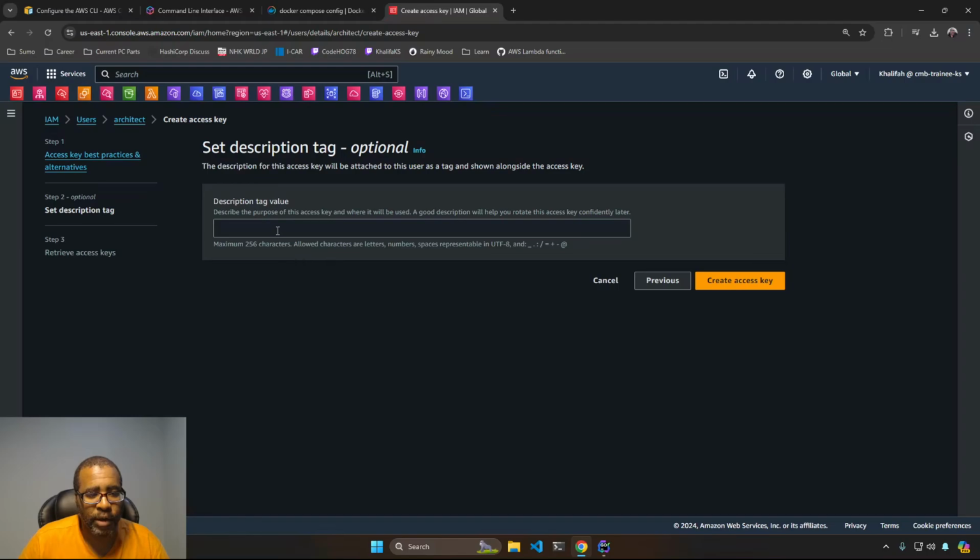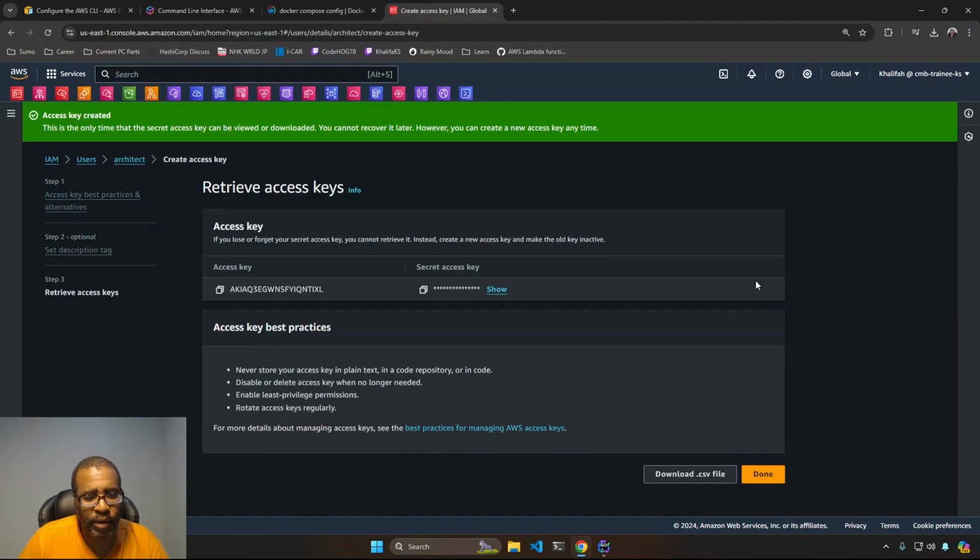Go to next. Set the description tag. It's optional. I'm going to delete this user anyway, so I'm just going to skip that part. Okay, so now we've got our access keys.